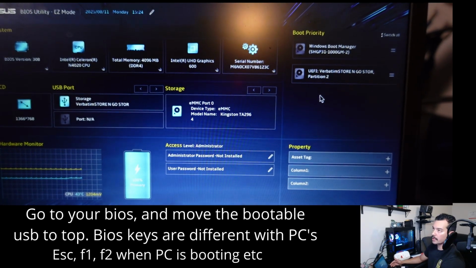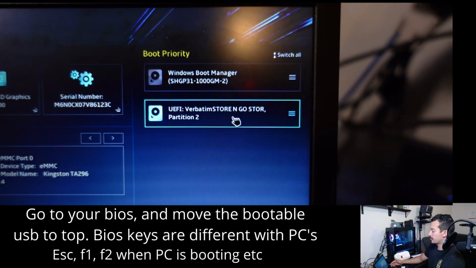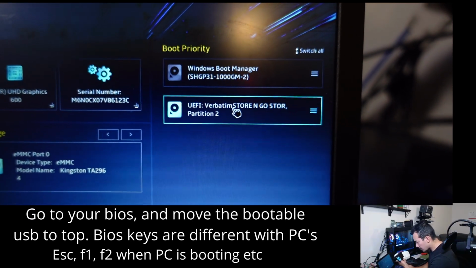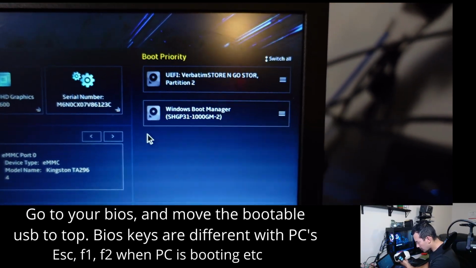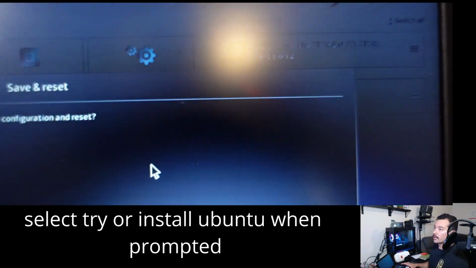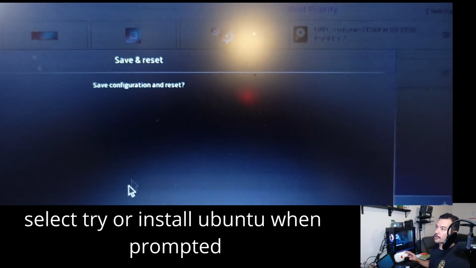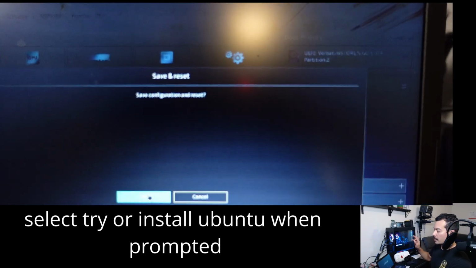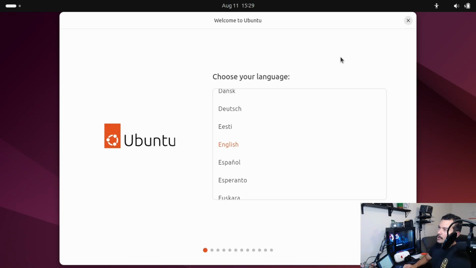Okay, once our computer is off, we're going to turn it on, and I want to go into my BIOS. On your boot section, just make sure you put your USB on top. That way you can boot into your Ubuntu media. Okay, we are now in Ubuntu. Just remember, you can try out Ubuntu.